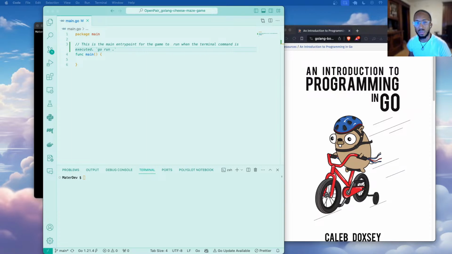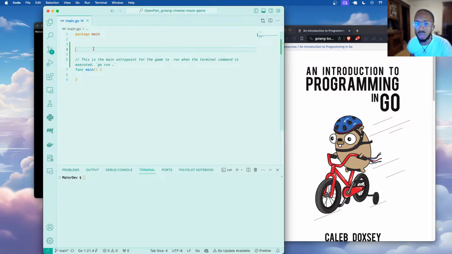Okay, let's start by setting up a maze layout. I think that's the first part because one of the first goals here is going to be getting the maze onto the screen, and then I can work on all the other stuff. So let's go ahead and make a maze structure. We're going to make a function that will return the maze structure.